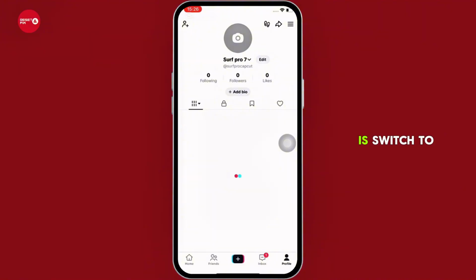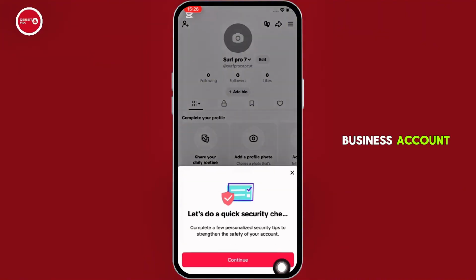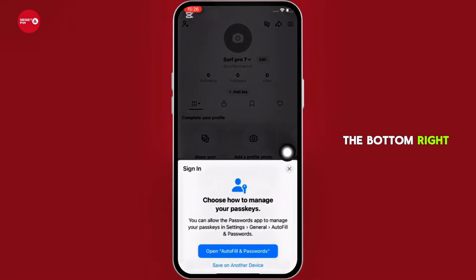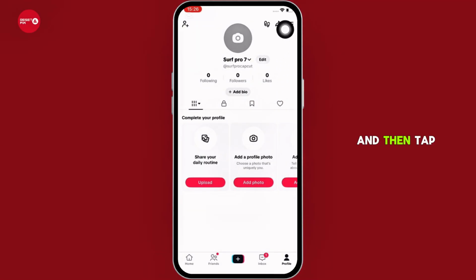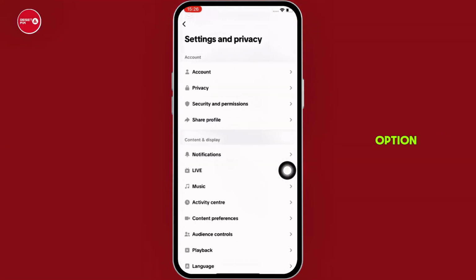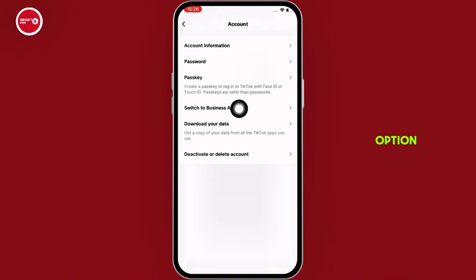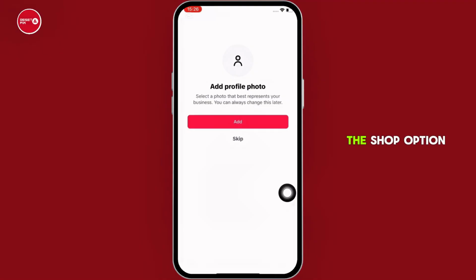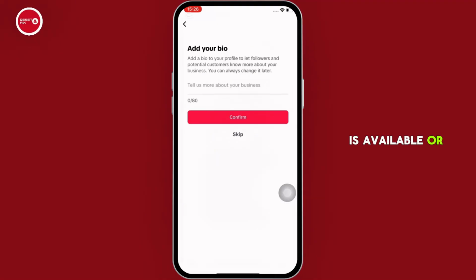The next fix is switch to business account. So in your TikTok account, tap on your profile icon on the bottom right of your screen and then tap on the three lines on the top right of your screen. Now, select the settings and privacy option and you will see the option for account. Tap on that and then tap on the switch to business account option and further choose a category of your choice and switch to business account and see if the shop option is available or not.